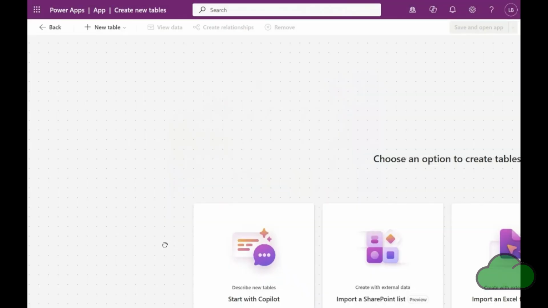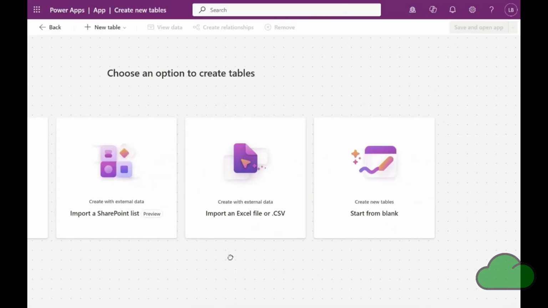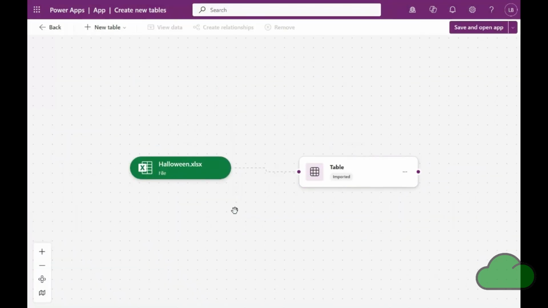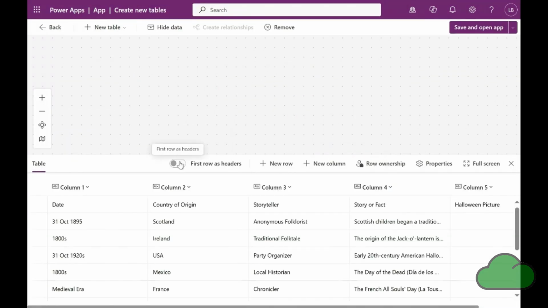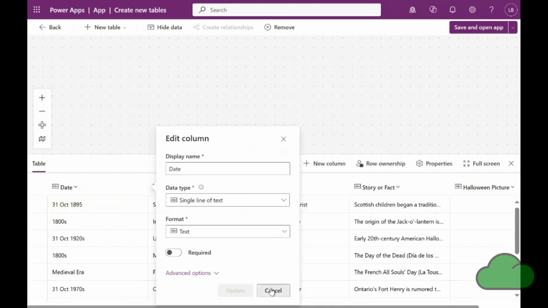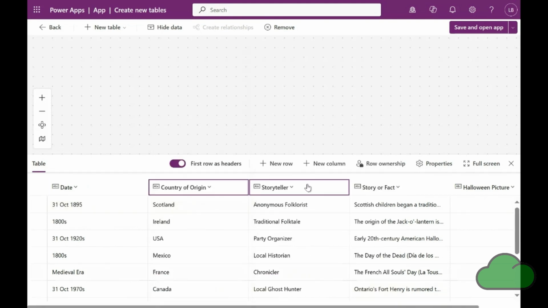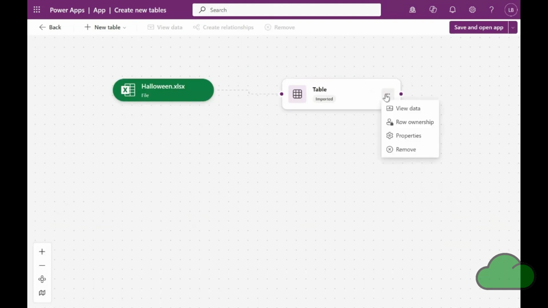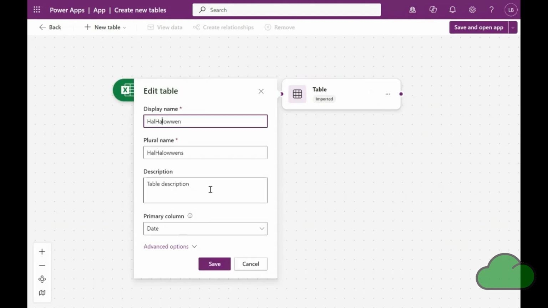First, create a new table. We will select the Import an Excel file or CSV option. I selected my Halloween worksheet and table. Next, I view the data. I am going to review the columns. Next, I name the table and select the primary field.